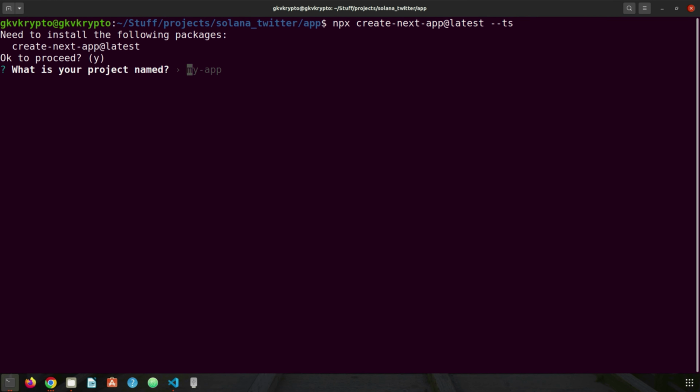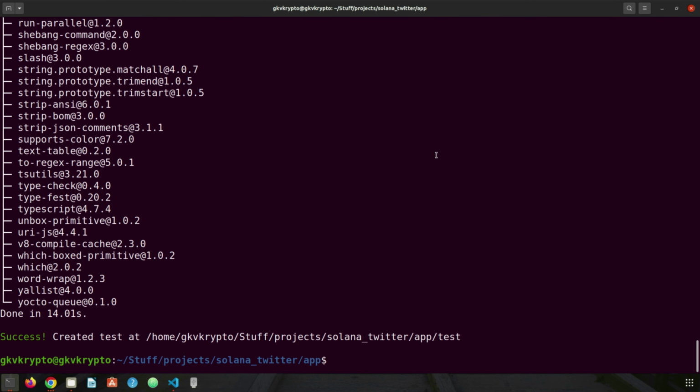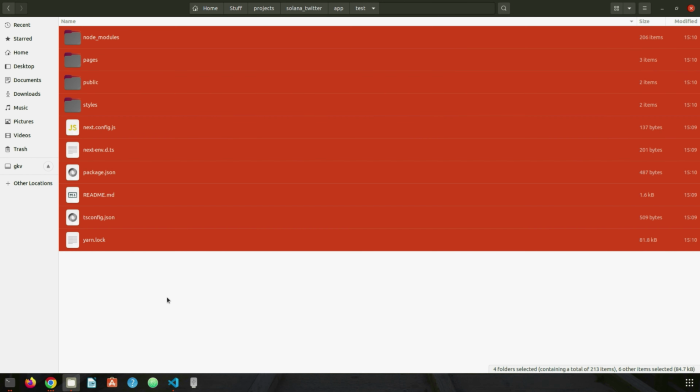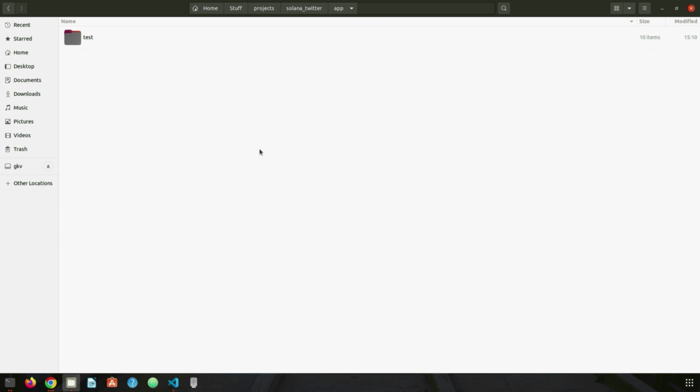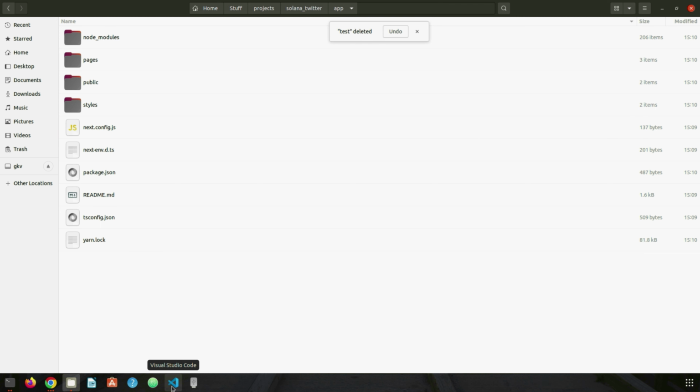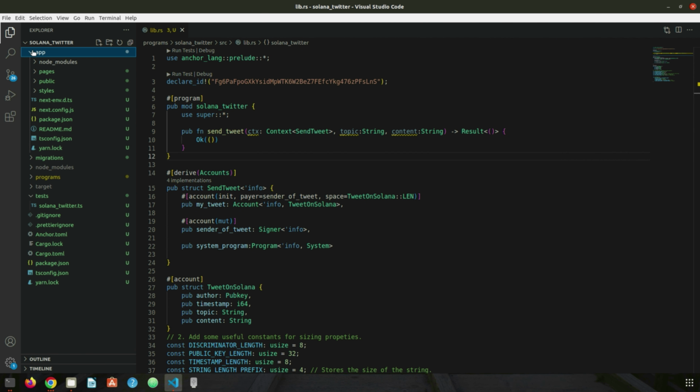It's going to ask for a name of the project. It doesn't matter what you give, so I'm just going to say test. Once we have everything installed, we're going to go back to our folder, go inside the test folder, Control A, cut everything, and paste it back to the app folder. Then we're going to delete the test. Perfect. Now we're going to go back to our Visual Studio Code, and within the app, you should have everything that you need in order to get the Next project started.